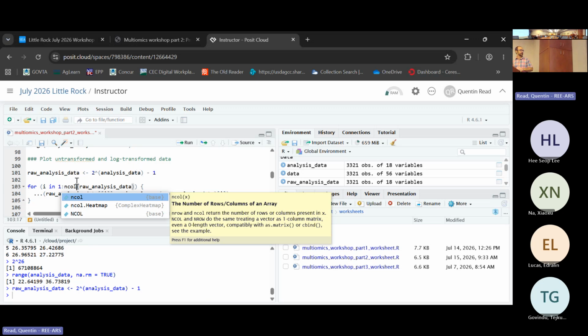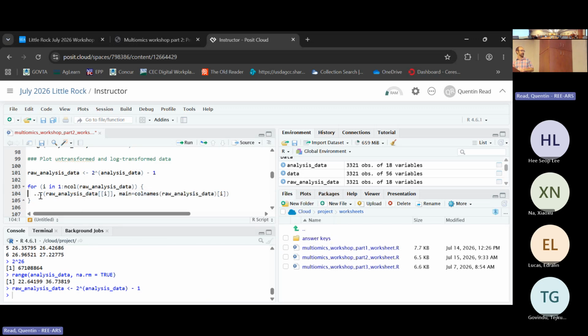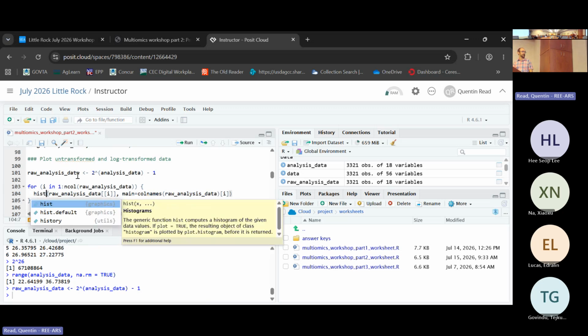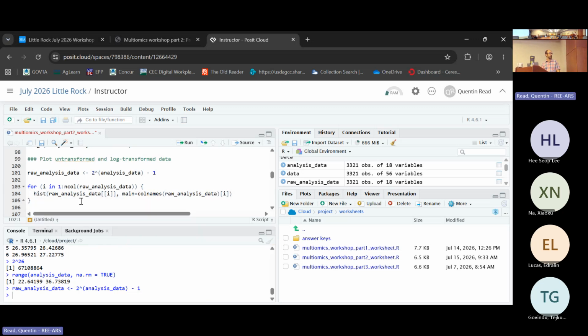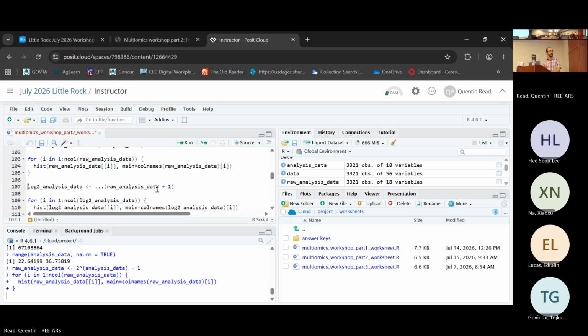And what the code is going to do is draw a histogram. We're going to use the function hist, which is the base R function to draw a histogram. Histogram of raw analysis data, brackets i, meaning column i in the raw data. And then main means what is the title of the plot. It's going to be the column name, like sample 1 from hour 0 and things like that. So I'll hit Control Enter to run that.